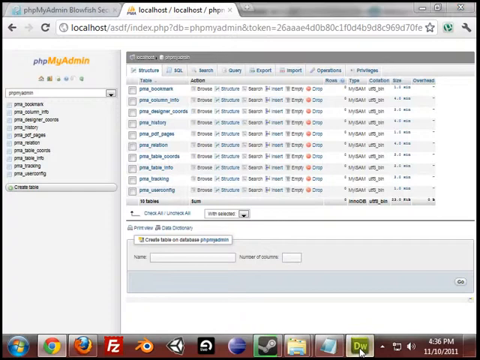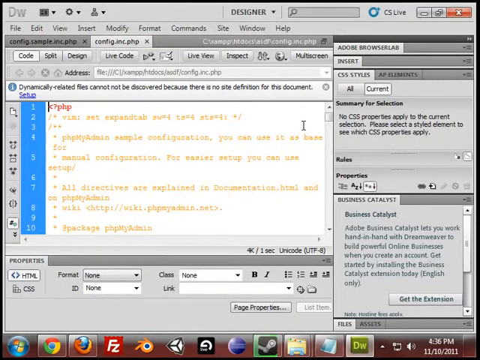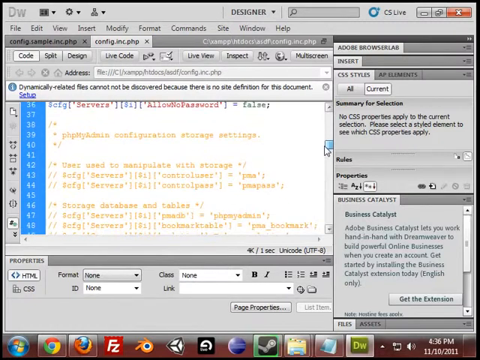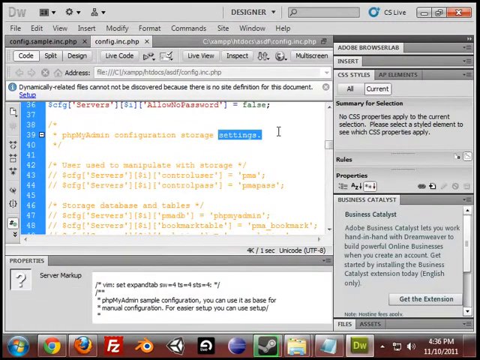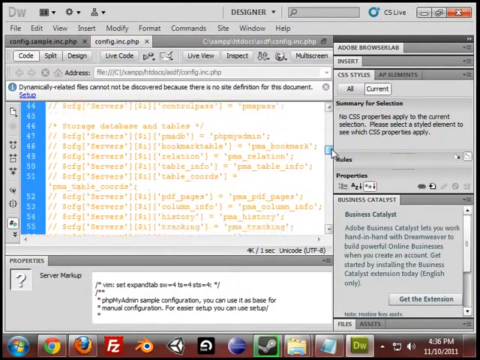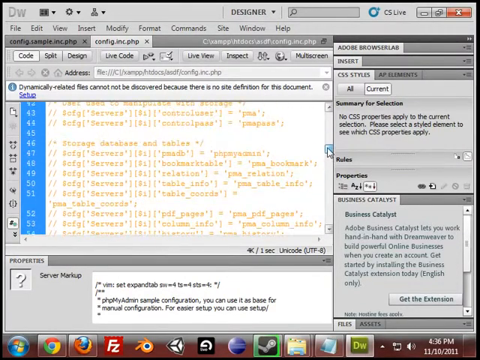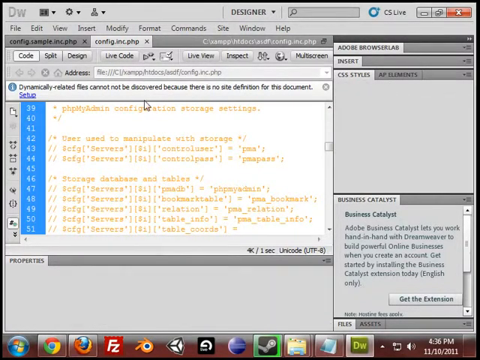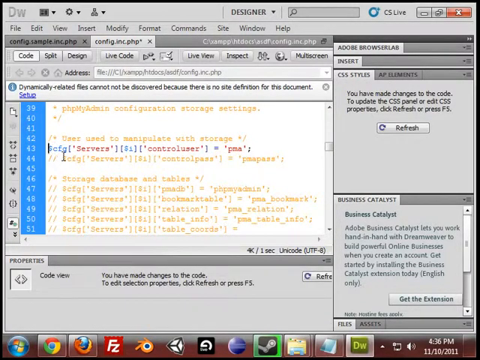Go back into your config.inc.php file and scroll down to where it says phpMyAdmin configuration storage settings. We'll see a whole bunch of commented stuff. So what we need to do is just uncomment the CFG values or variables.